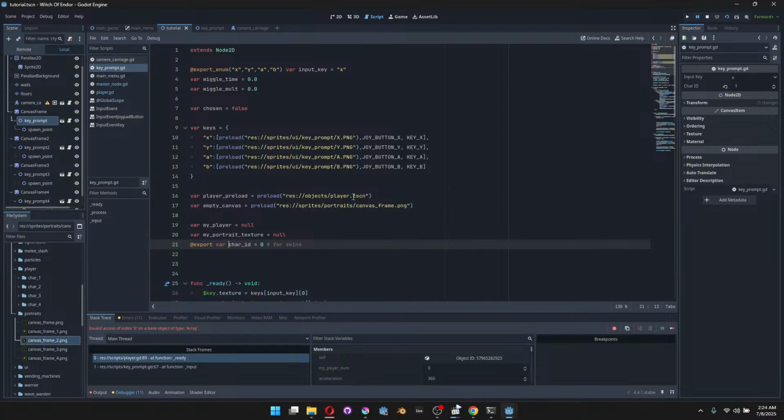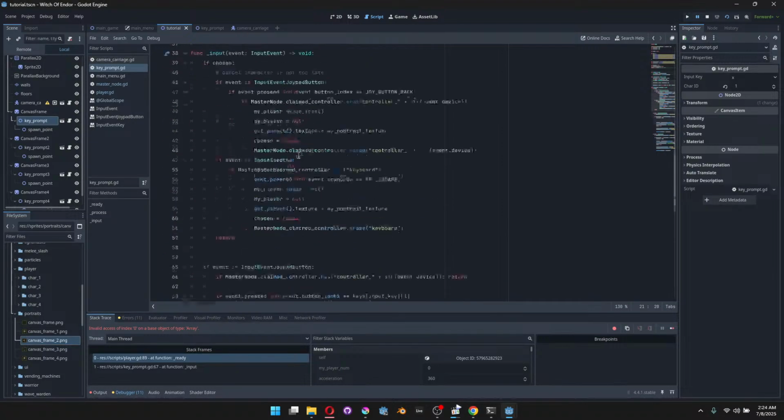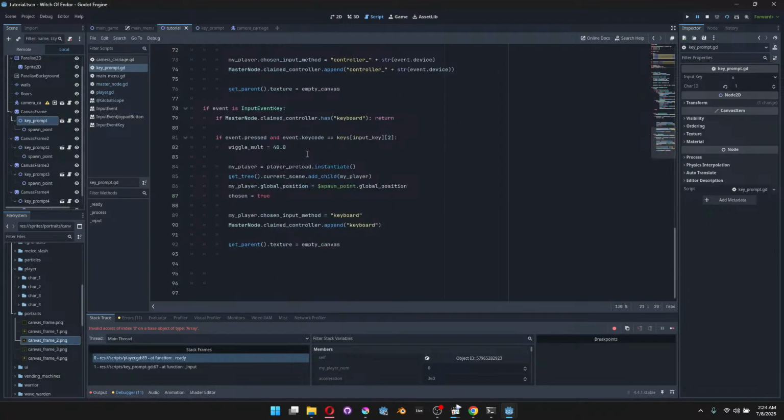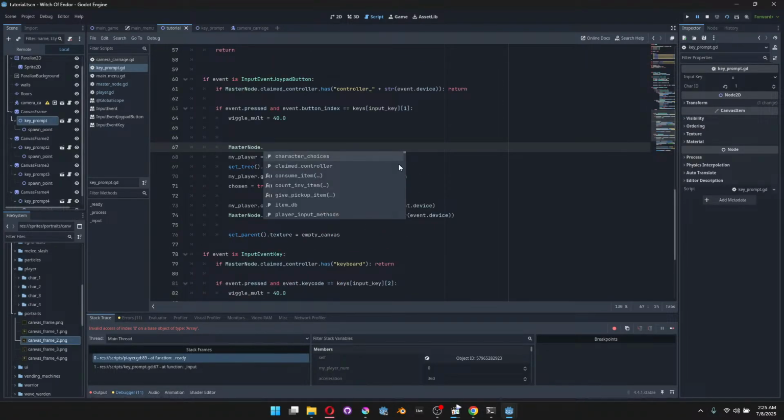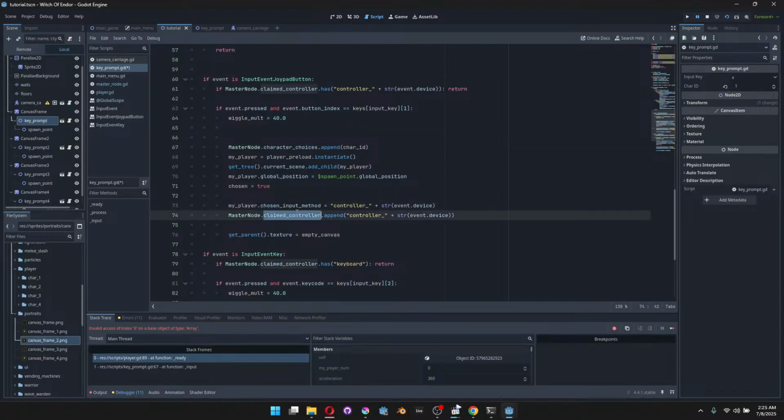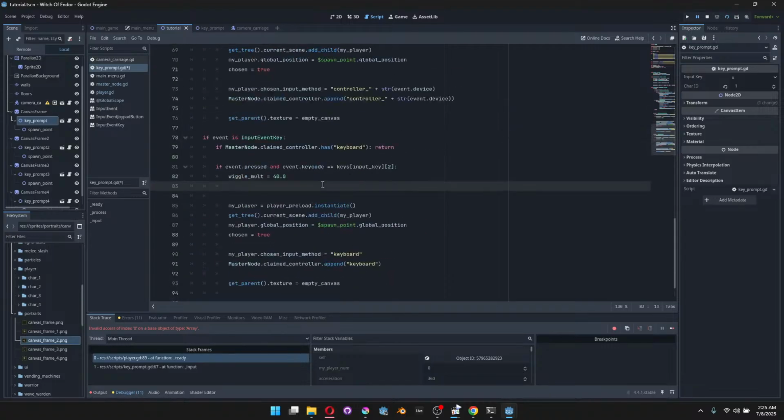So what's going to happen now is that when we populate the character, right here, master node, character choices, append, and then character ID will be appended into that, and then after that, character claimed controller input method is going to be appended that way. Okay. Now we do the same thing here.